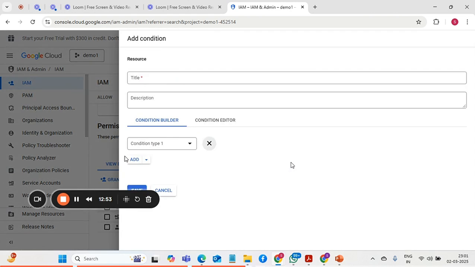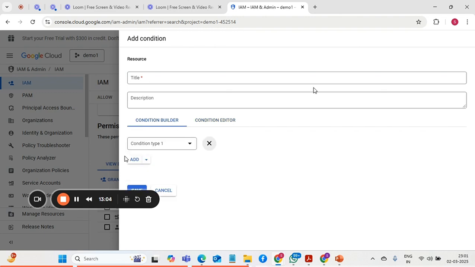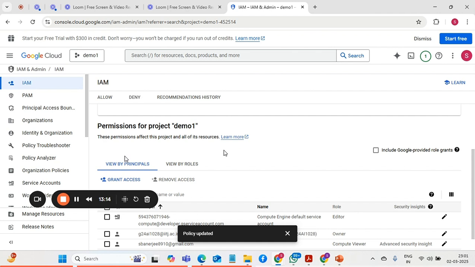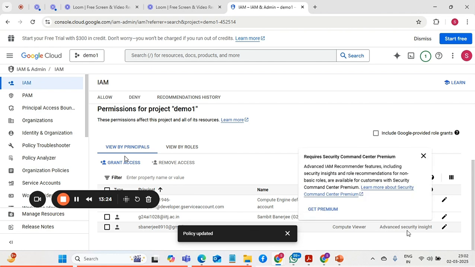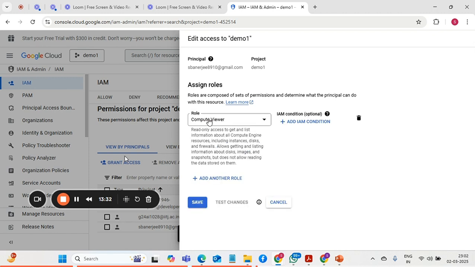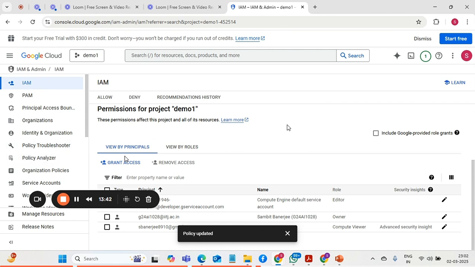Here you can also add some conditions, if you want. This is also an editor. If you want to add any conditions, that's okay, but for now we are not. Now I'm going to set this one. Then we are going directly to the VPC network firewall policy. You can see that this account is a Compute Viewer. In the advanced security, you can edit from here, including your principal. If you want to add another rule, you can also test changes. For now, we're not doing anything.